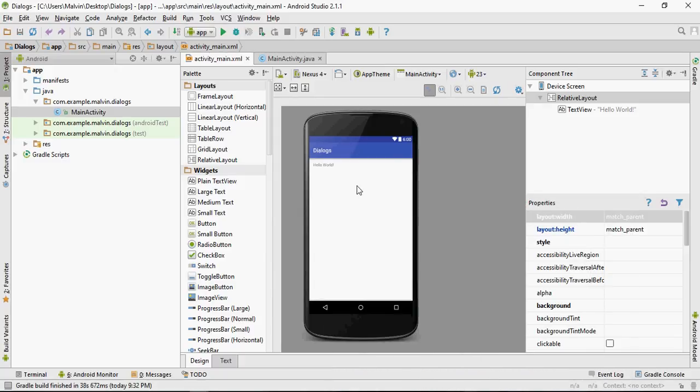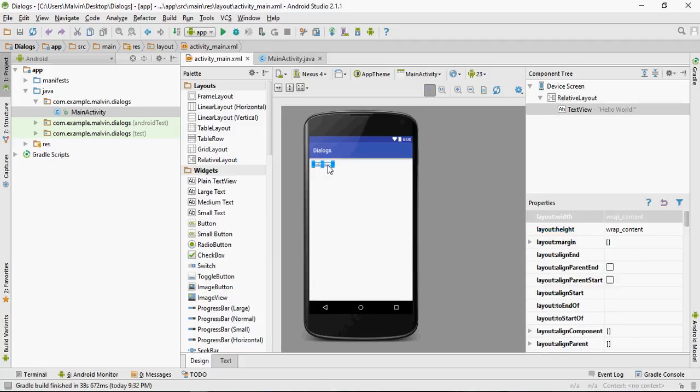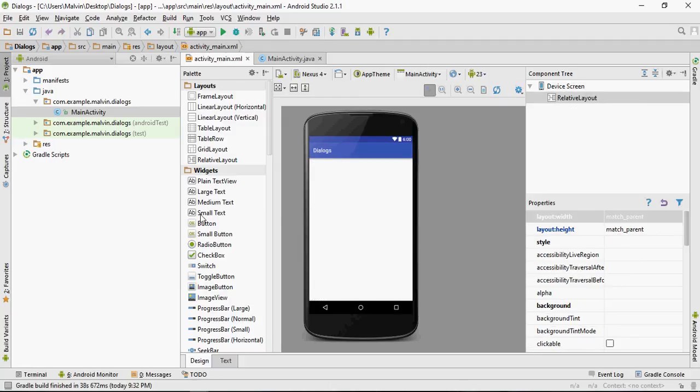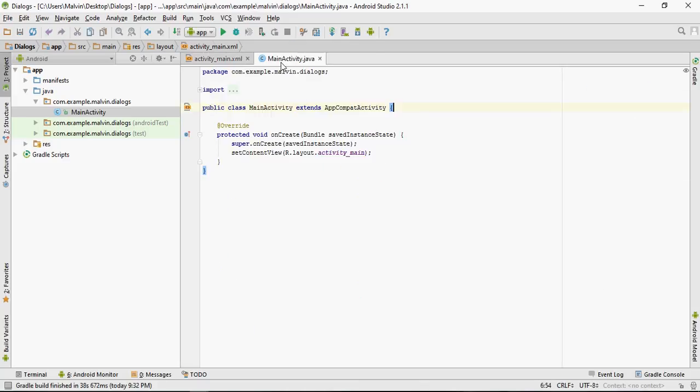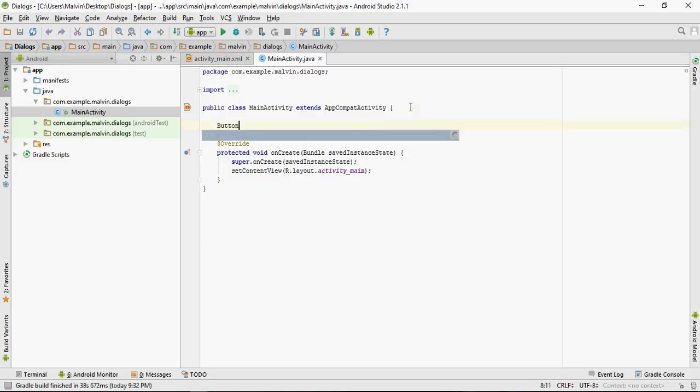So today I'm gonna teach you how to make a sample dialog or alert dialog. So delete this first. Put a button, double click. So the text: sample dialog. Enter. So in the Java, let's register our button.